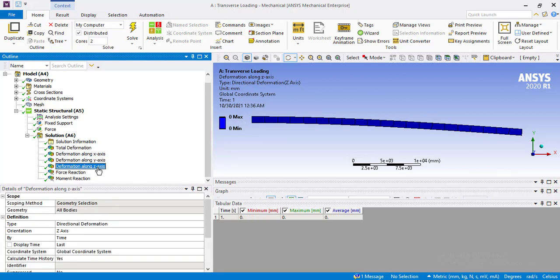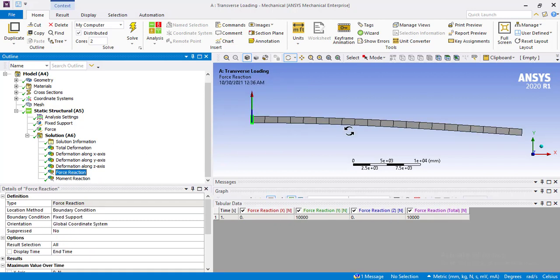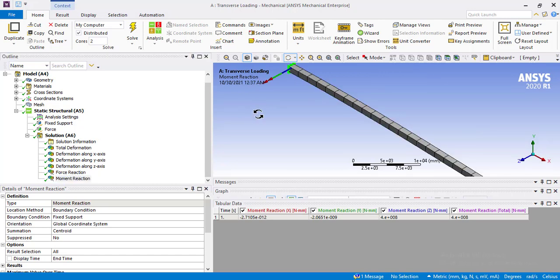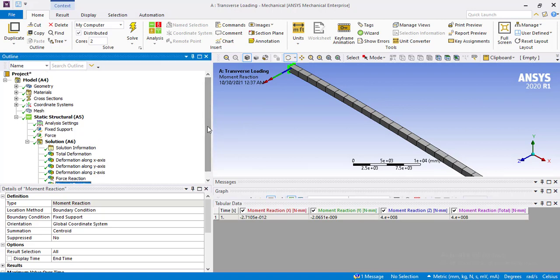Then again going into z-axis, as our case is 2D planar, hence there is no deformation along z-axis. Then to select the force reaction, as you can see, our applied force is vertically downward, due to which a vertically upward reaction force is created, which is shown by this vector. In order to view the moment, you can click on it and go into the isometric view. This arrowhead shows that this direction is applied. So far our results have been completed.